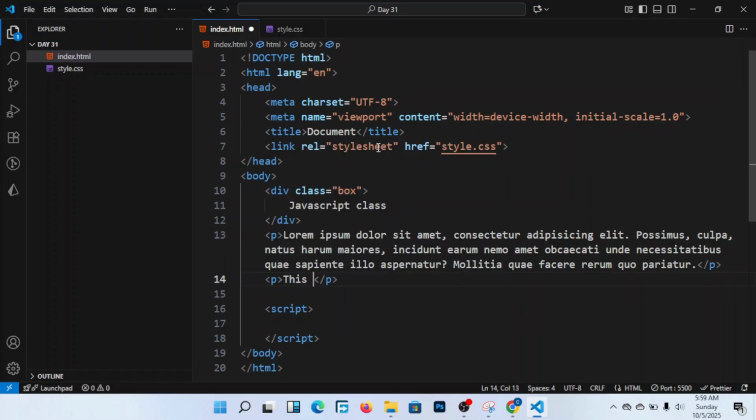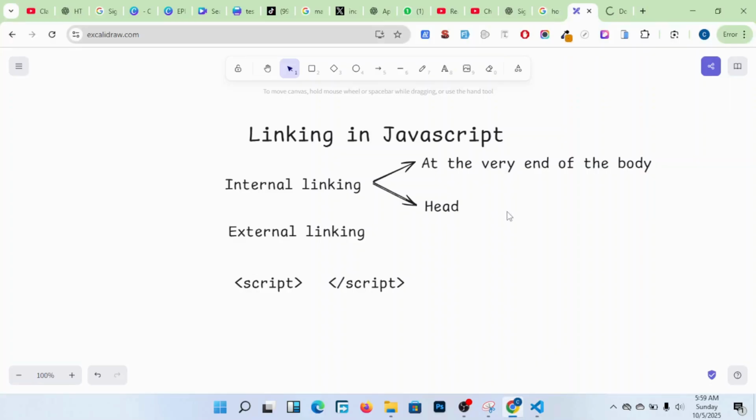I'm not giving all examples. This is a ball. We have a lot of things we have written. JavaScript will come at the end of everything here, but before the body ends. That type of arrangement is the first and original arrangement.